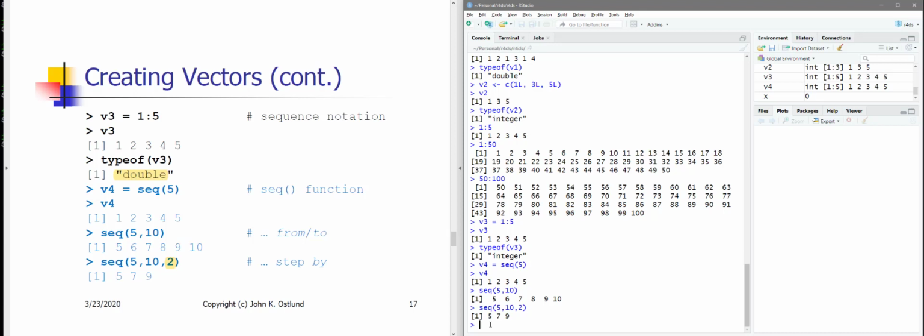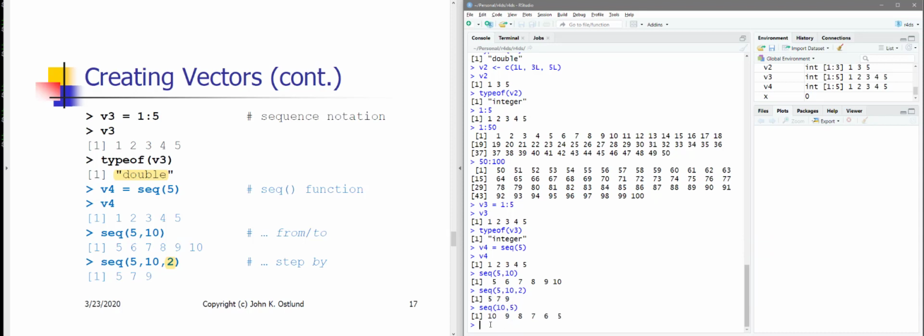Now, seek is able to count downwards as well as upwards. So if I put these values the other way around, 10, 5, seek is smart enough to figure out that 10 is greater than 5, so let me count downwards from 10 to 5.